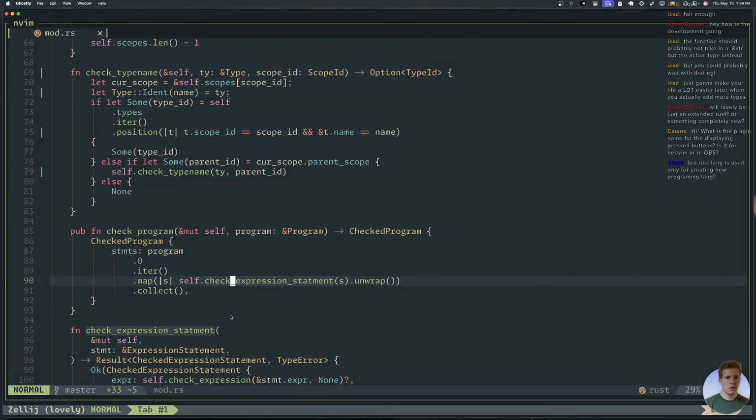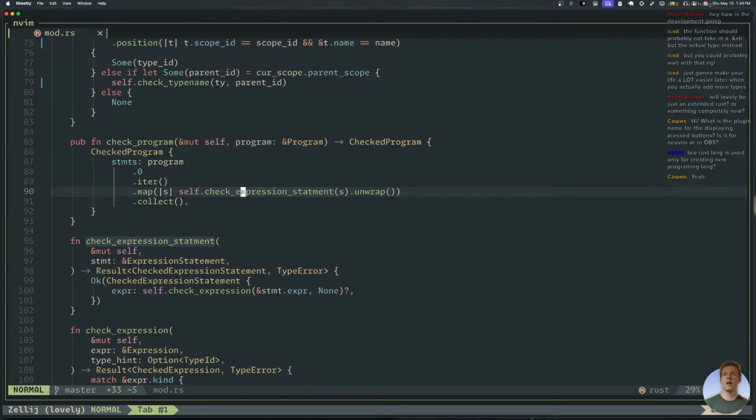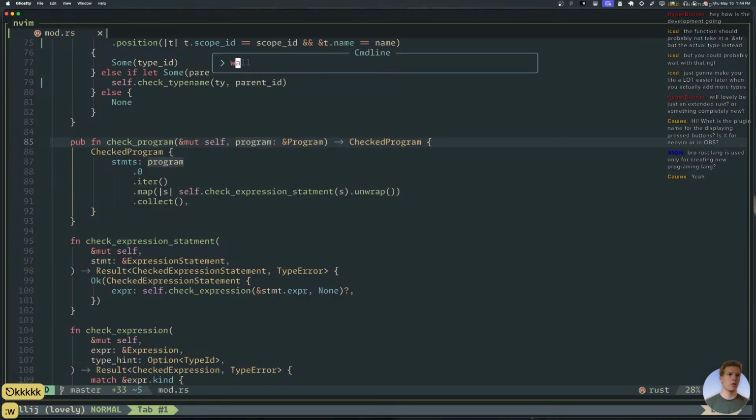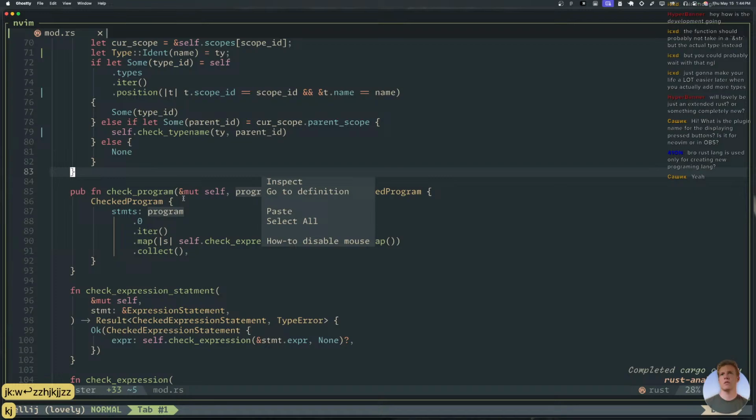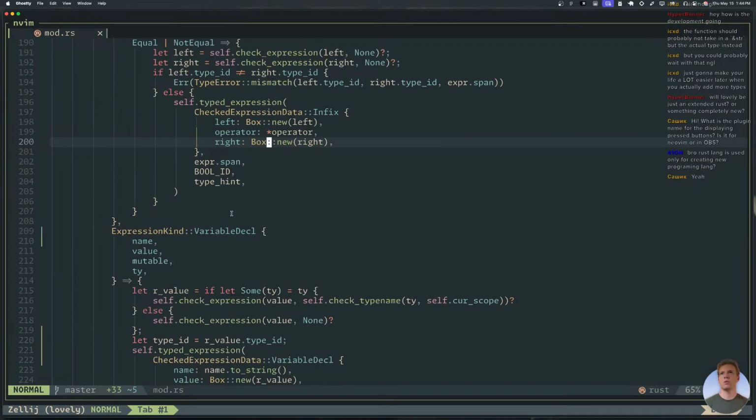Bro, Rustlang is only used for creating new programming languages? No. Rust is a very popular language that's used for a lot of different things, but at the end of the day, it's a low-level systems language. Cool.